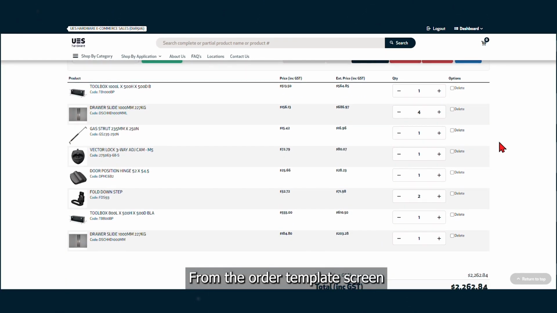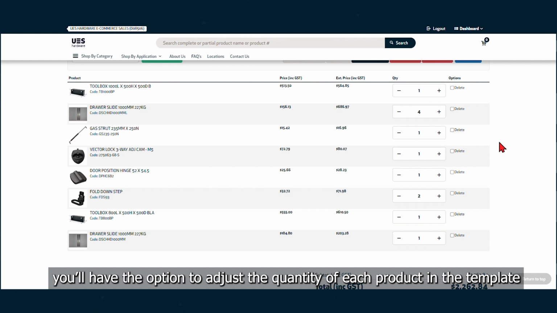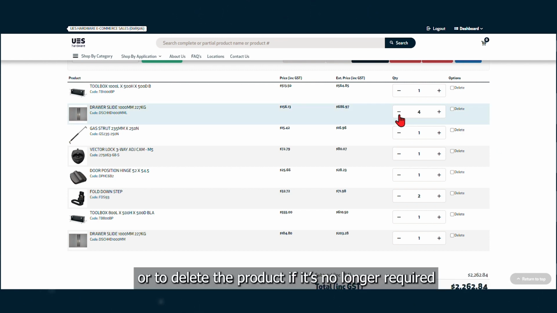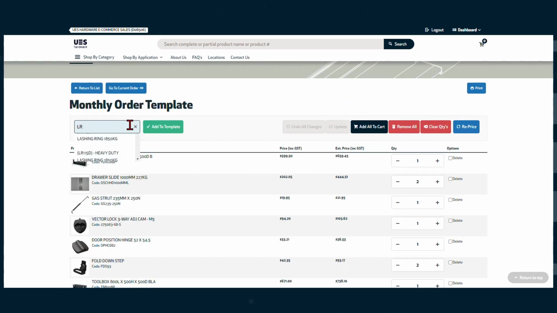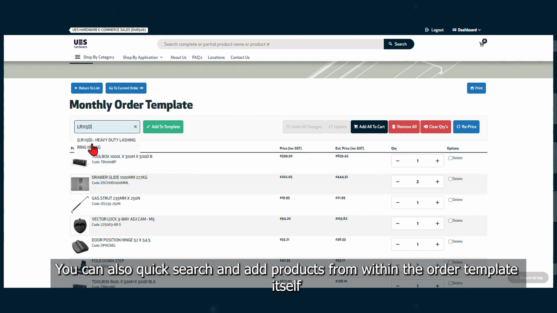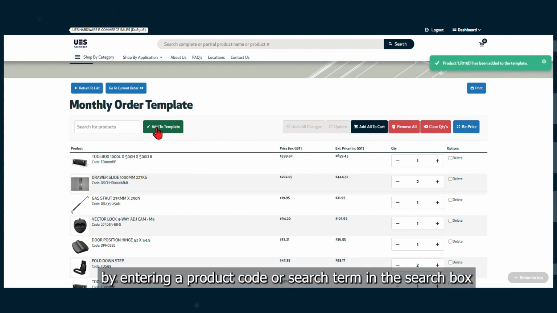From the order template screen, you'll have the option to adjust the quantity of each product in the template or to delete the product if it's no longer required. You can also quick search and add products from within the ordered template itself by entering a product code or search term in the search box.